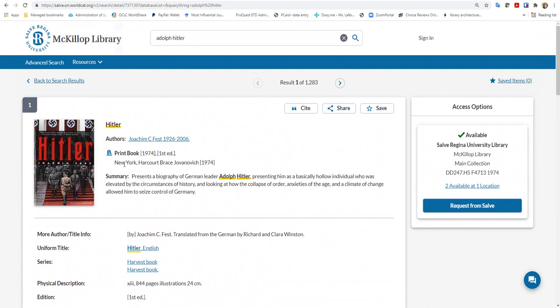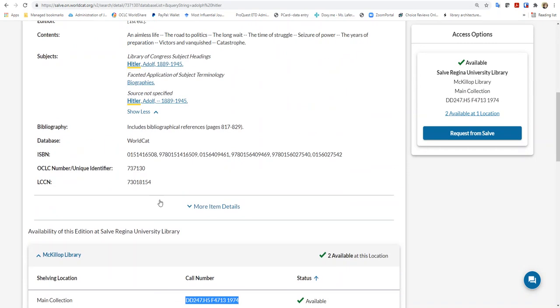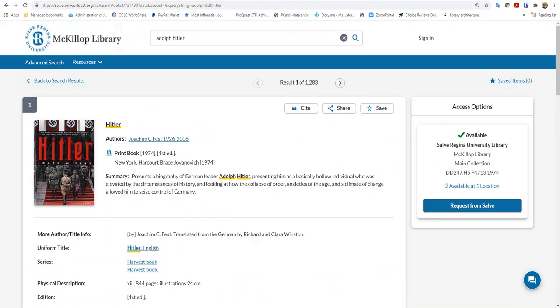Just to find one book, get your Library of Congress call number. You can ask a librarian for help in finding it, and then go up and browse the shelf and just see what kinds of books have already been written about Adolf Hitler and what you might be interested in researching more.